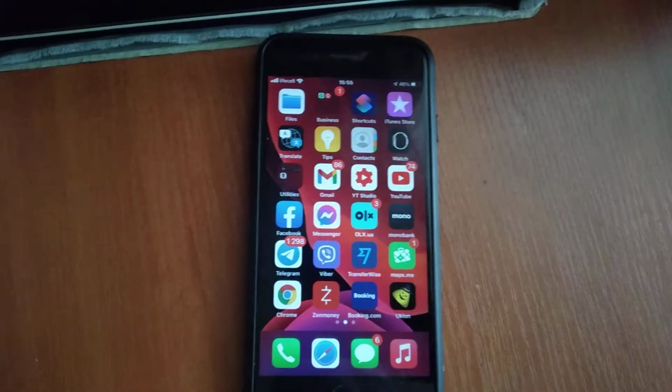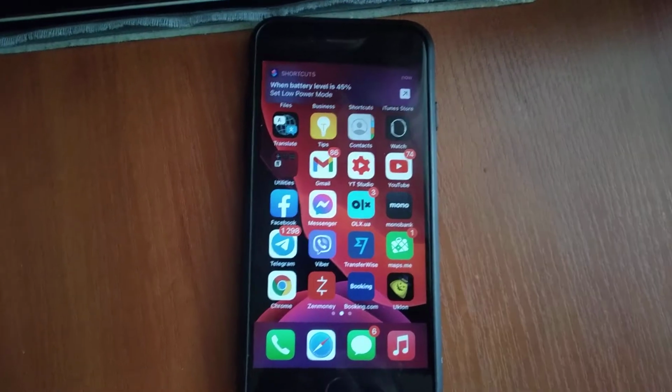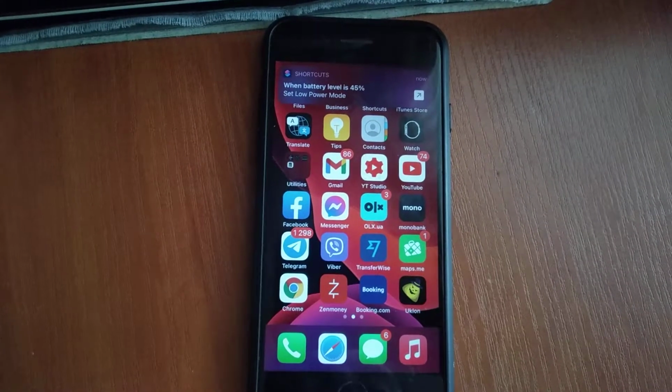Hello dear subscribers, today I will tell you how you can easily turn off AirDrop on your iPhone.